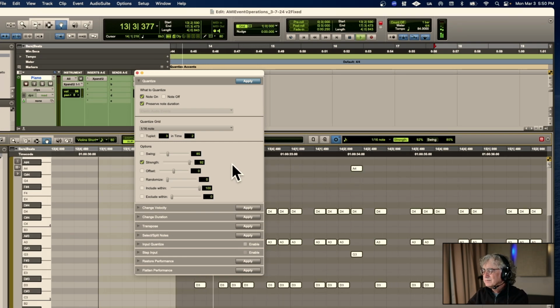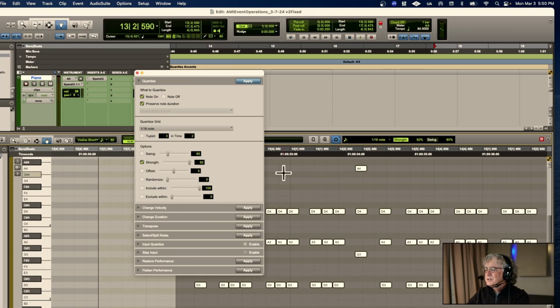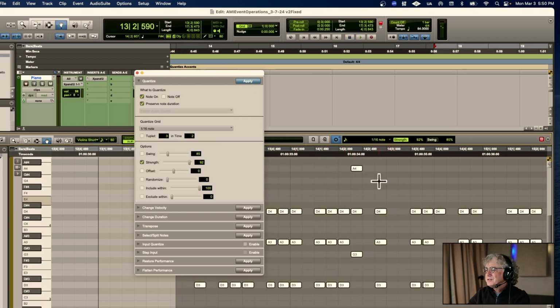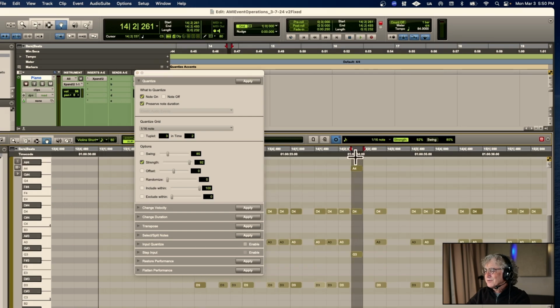Okay. So this is unquantized. And so what it's doing is it decided that this right here should be on the second 16th note. So I'm going to manually move that back here, right? And then this should be on the downbeat. That's how bad I played it.